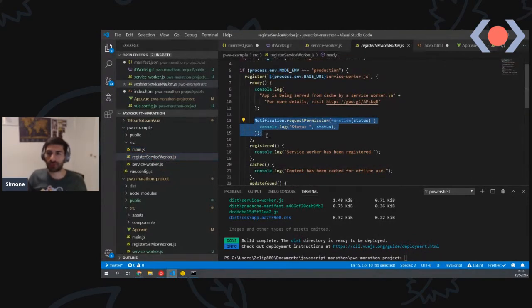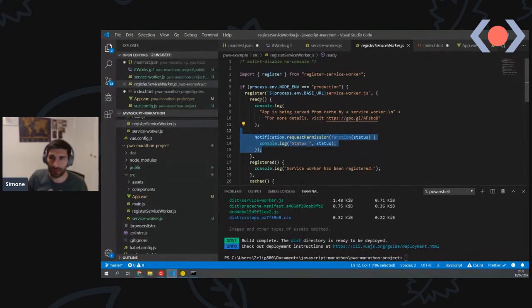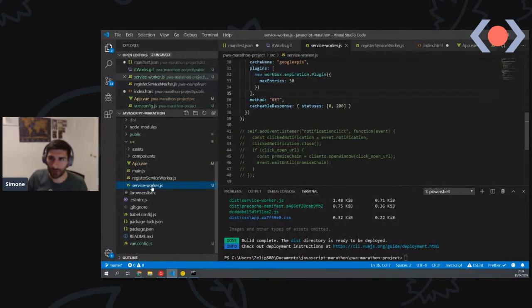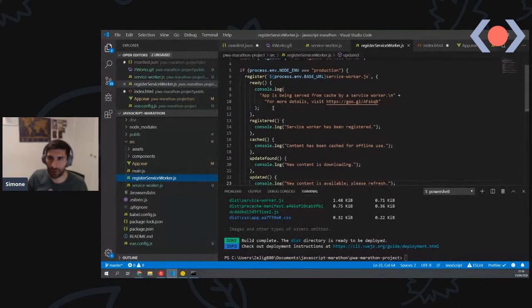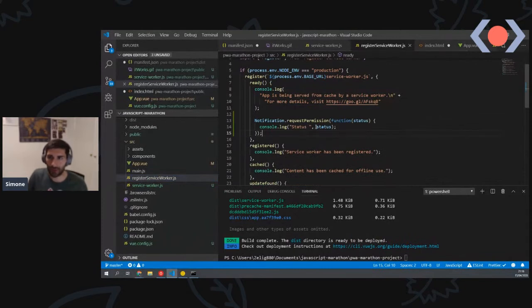To register for push notifications, we're going to use the Notification API. The Notification API has a few methods, one of which is requestPermission. We're going to add that when the service worker is ready. So going back to my register service worker, when the service worker is ready, I'm going to add the request of the permission.